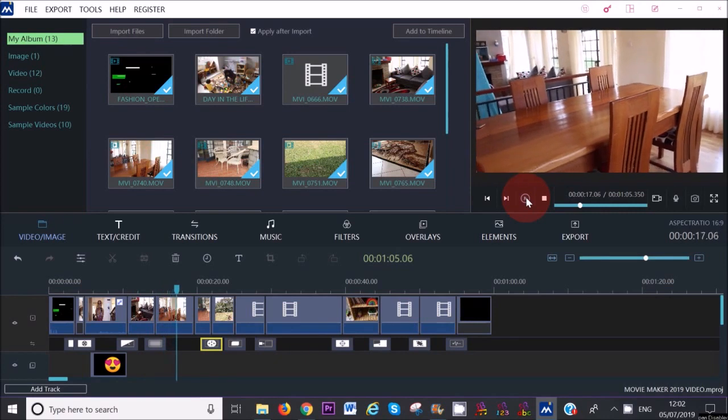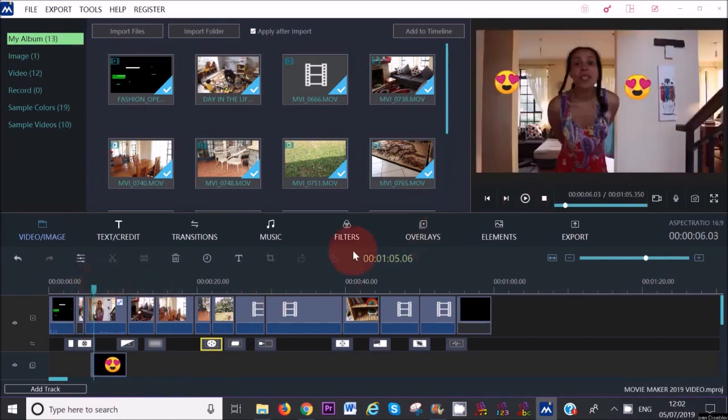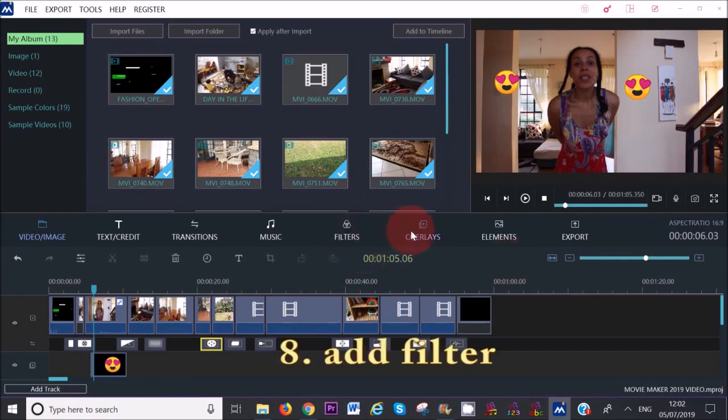Alright, so that looks pretty cool. As you can see, I've got some emojis where I'm speaking here. So what I did was I added elements, and that's the next thing that I'm going to show you how to do very quickly. So if you want to add filters, overlays, or elements, it's the same way to do it. So let me just show you with filters.